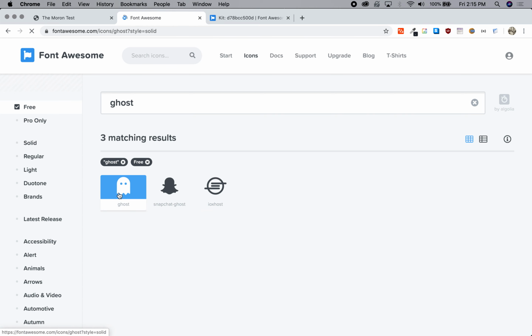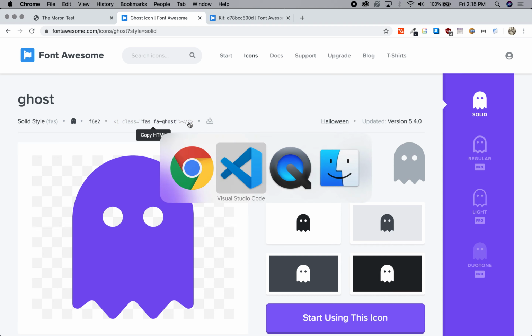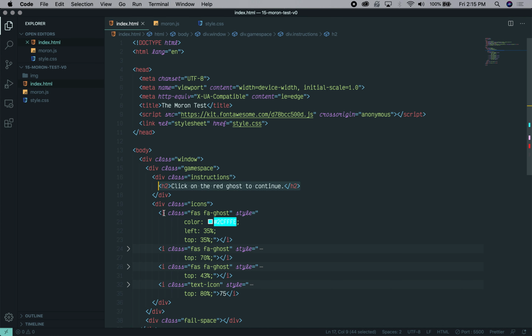All right, so if I click on this ghost, you can see it instructs us, hey, use this I element with the class FAS and the class FA-ghost, and you can note there's nothing in the element itself. It's just an I element with its closing tag. All right, similar to us, but we have some extra styles here. We have this inline style that gives a color property and a value, a left property and a value, and a top property and value.